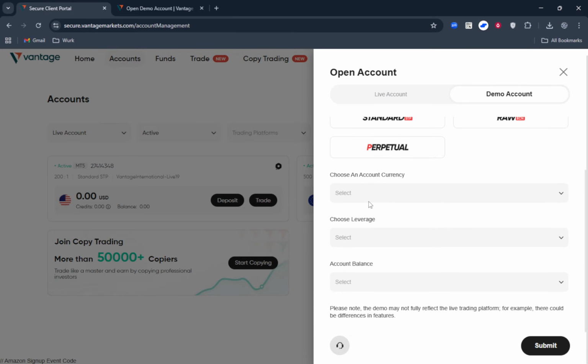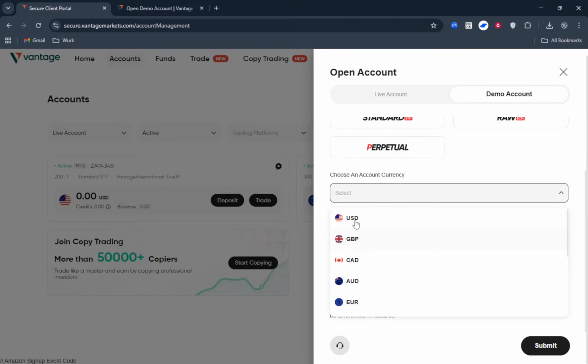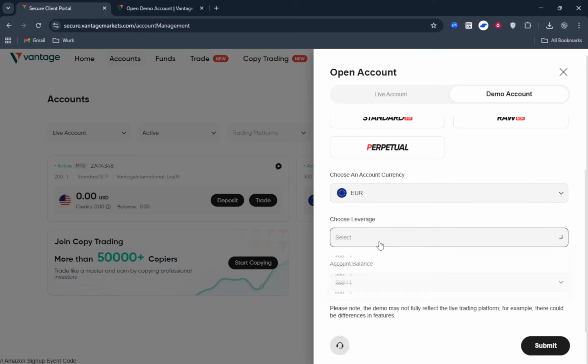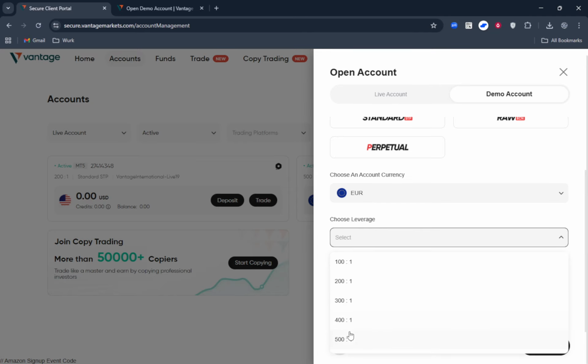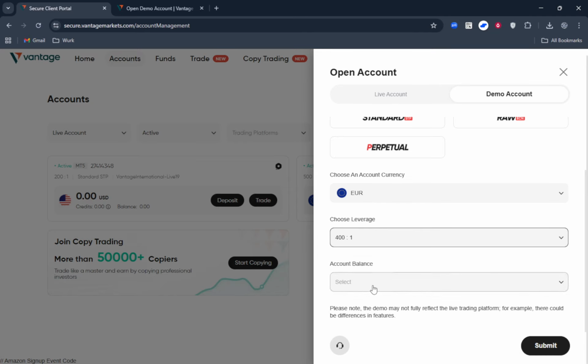With a Vantage demo, you get up to $100,000 in virtual funds, real market prices, and risk-free practice. Great for beginners and for testing strategies. Demo accounts usually last about 30 days, and if you open a live account, your demo can be unlimited. Remember, no real money is needed.